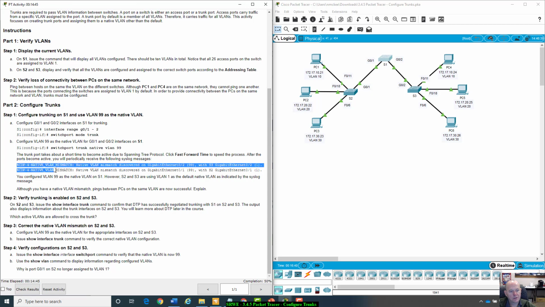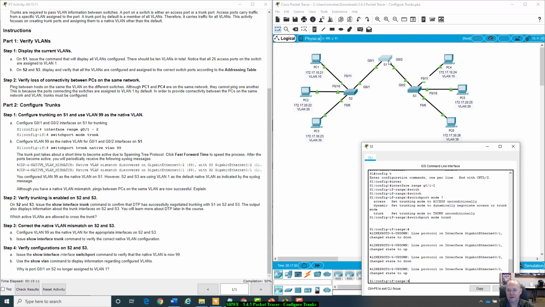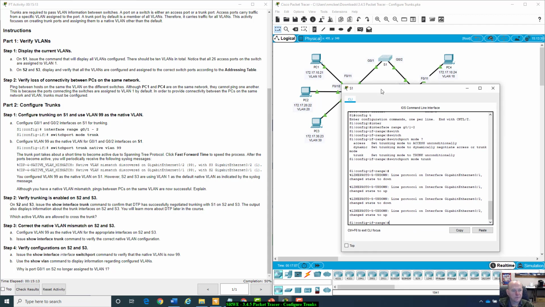So you're going to get a native VLAN mismatch discovered on this. You've configured VLAN 99 as the native VLAN on S1. However, S2 and S3 are using VLAN 1 as the native VLAN. Oh, I missed a step. Let's go to this step first. I was about to say, it's not set that.